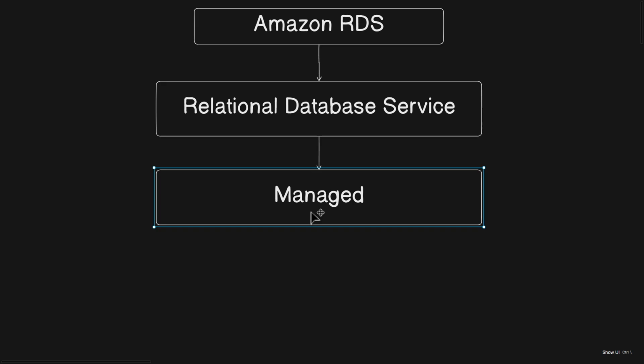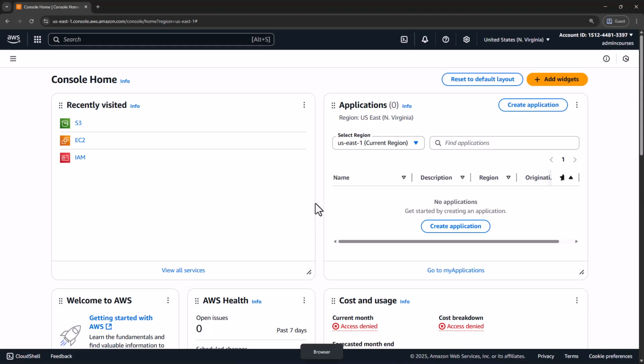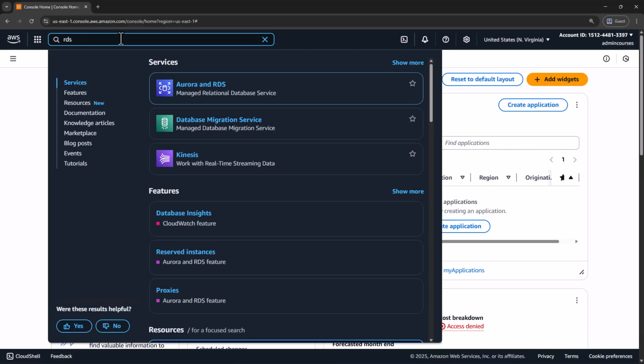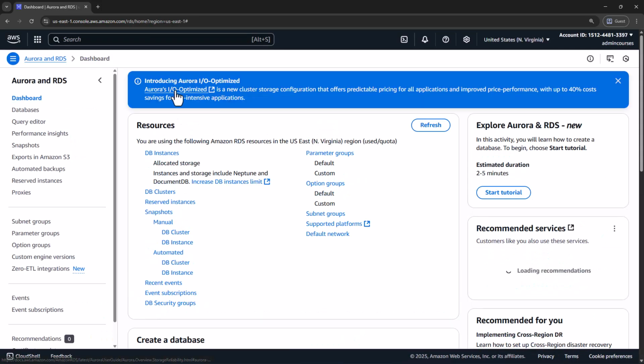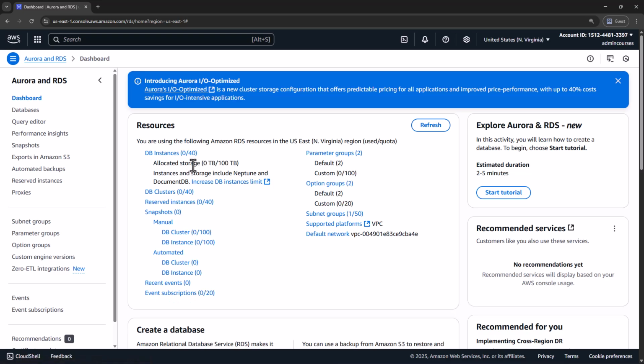Now, I'll come over here to our console, and here we are going to create a simple instance of Amazon RDS and explore this service as well. You can search for RDS at the top, and you will see Aurora and RDS, the Managed Relational Database Service. Click on this, and you'll be taken to the console page where you can see if you have any DB instances running. We don't have any DB instances running.